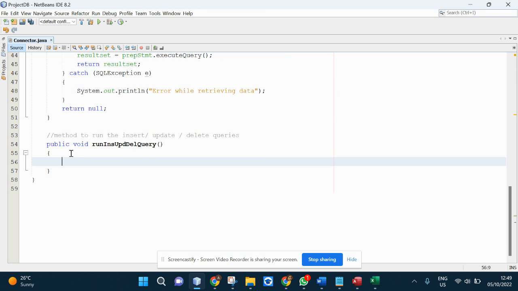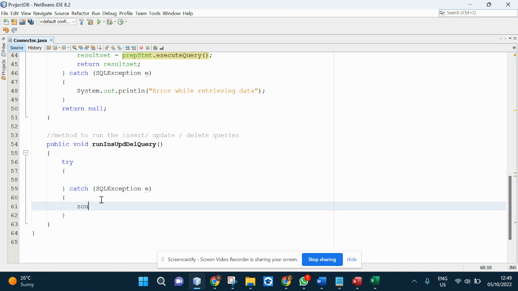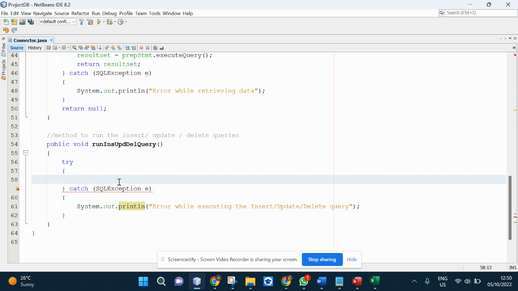And then inside this method, again, we want to put a try catch block, or catch a SQL exception rather. And if there was an exception, we want to show an error while executing the insert or the update or the delete query message to the user. Okay, inside this method, again, we will have to prepare the statement and we will have to execute the statement.